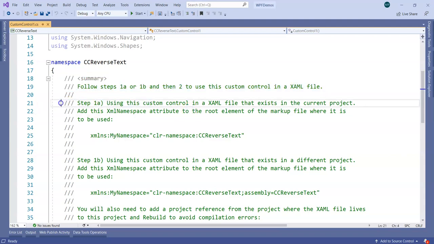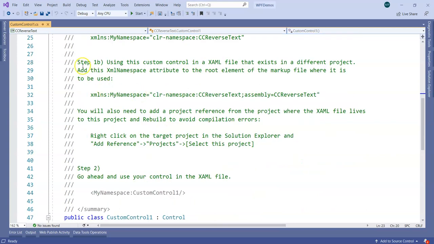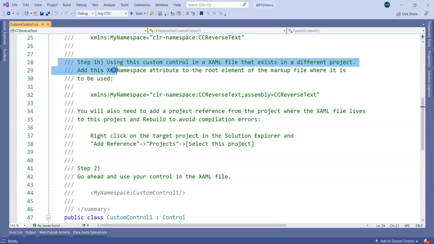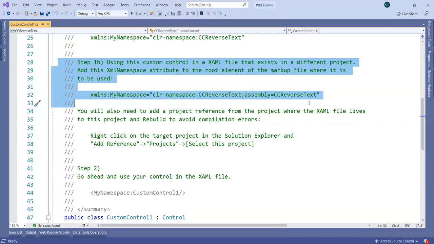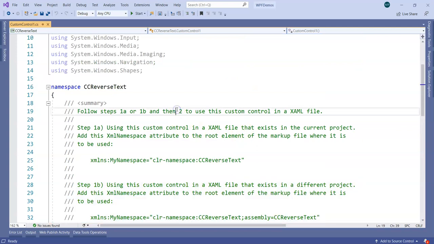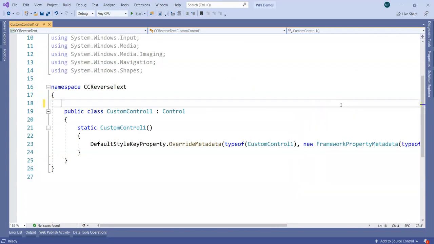Visual Studio by default adds step-by-step guidance, ultimately you can call it a tutorial as well, on how to create a custom control. But right now, since we are going to create it here, I am just going to delete this summary tag that is already added. So I have just removed it now. Right now CC reverse text is my namespace name and the custom control name is CustomControl1.